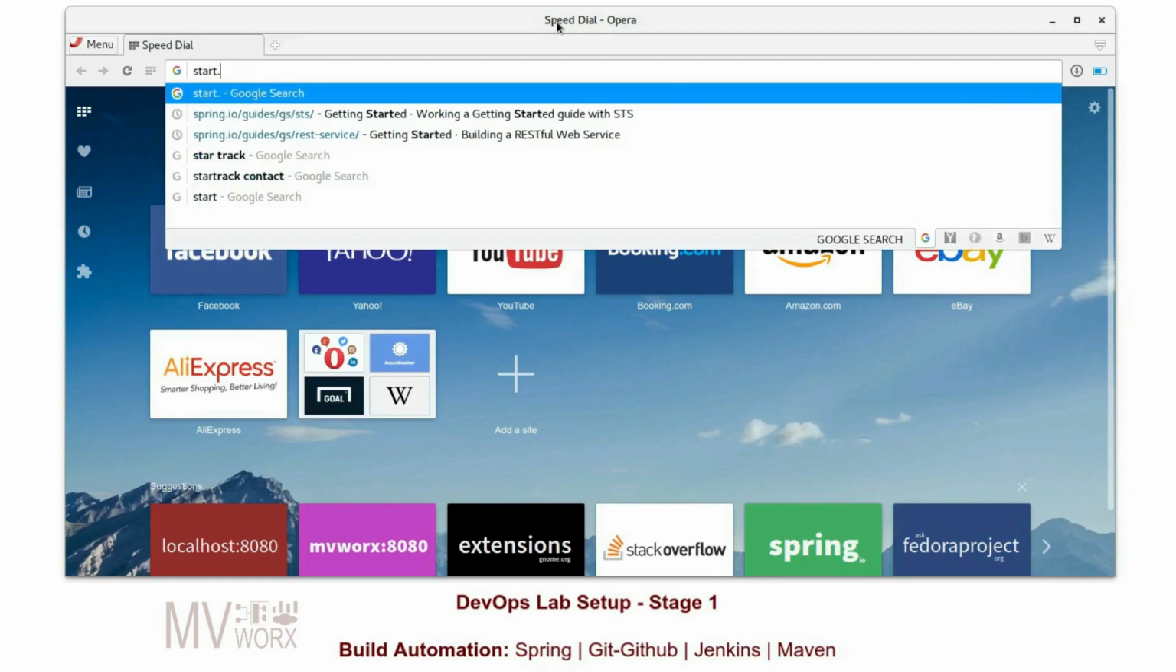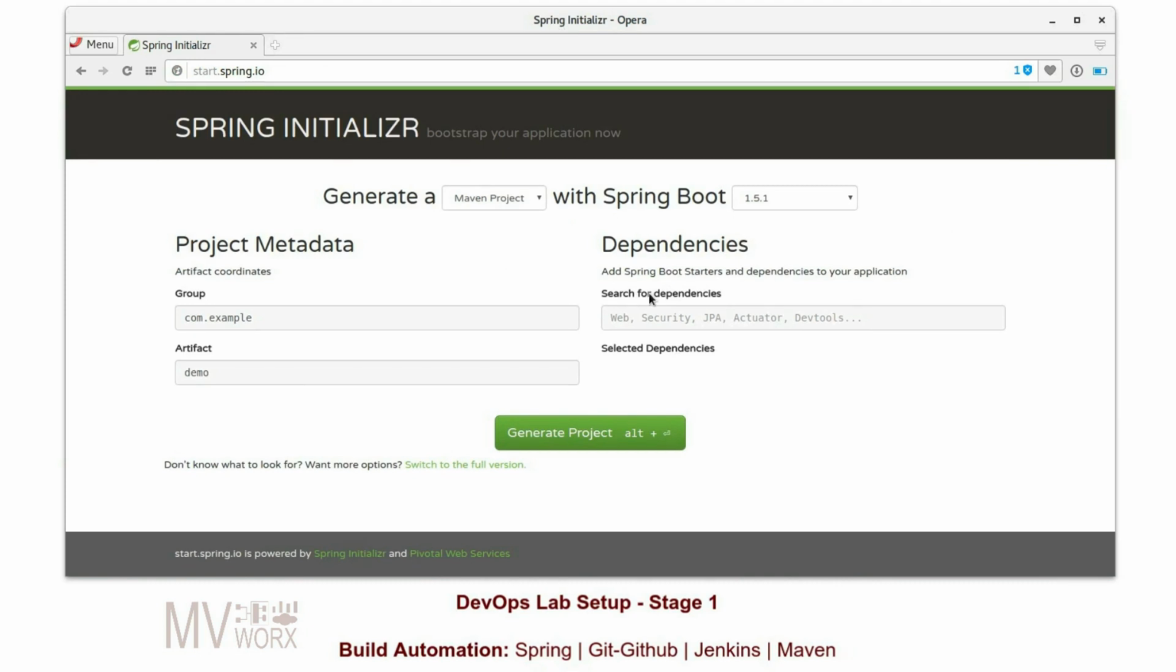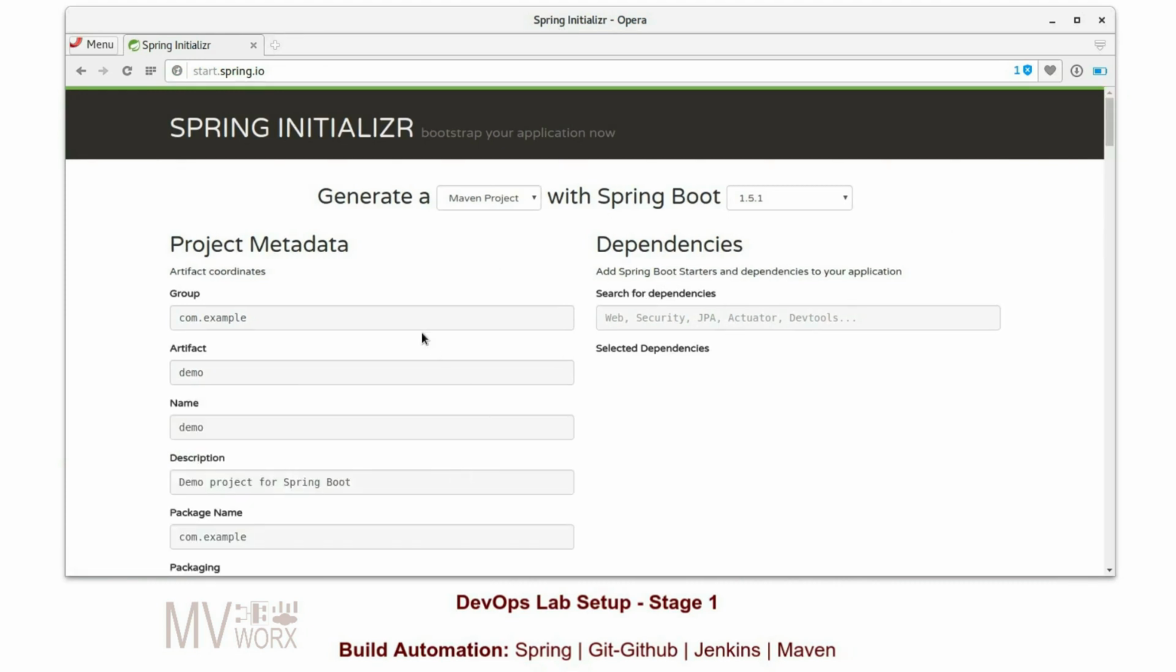Opening start.spring.io in a web browser, I will configure a Spring Boot project and download it. As you see on the top, this will be a Maven-based project. I will configure group, artifact, and description for this project.